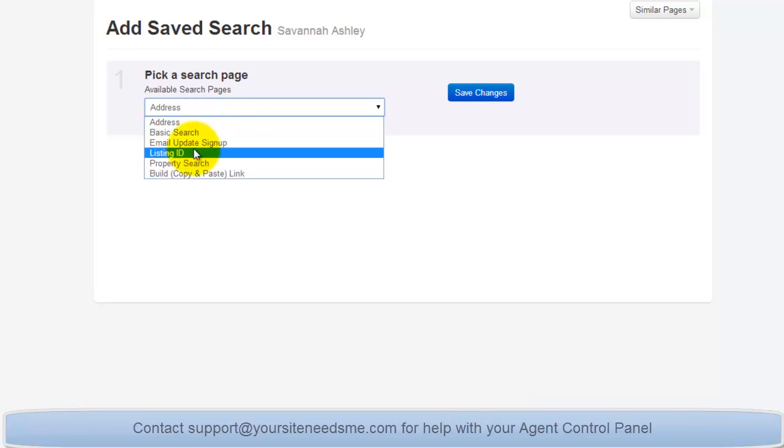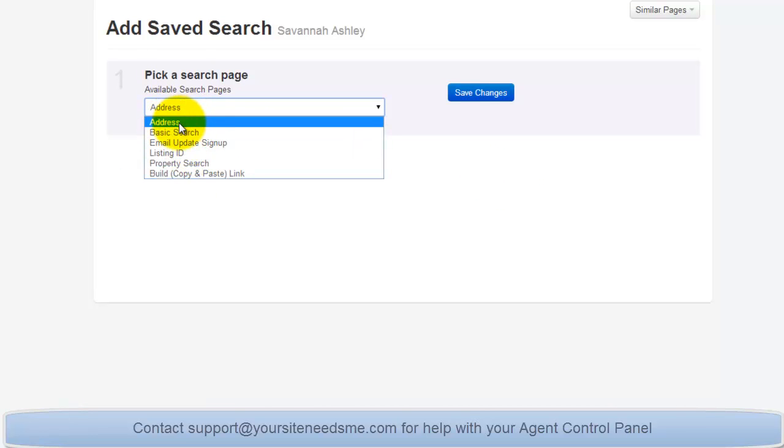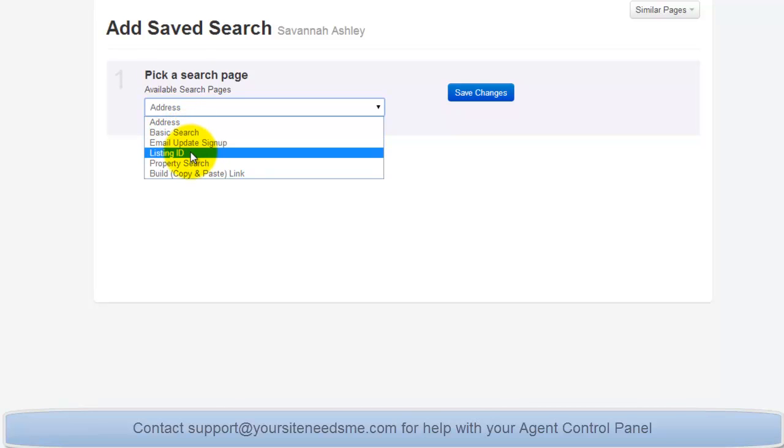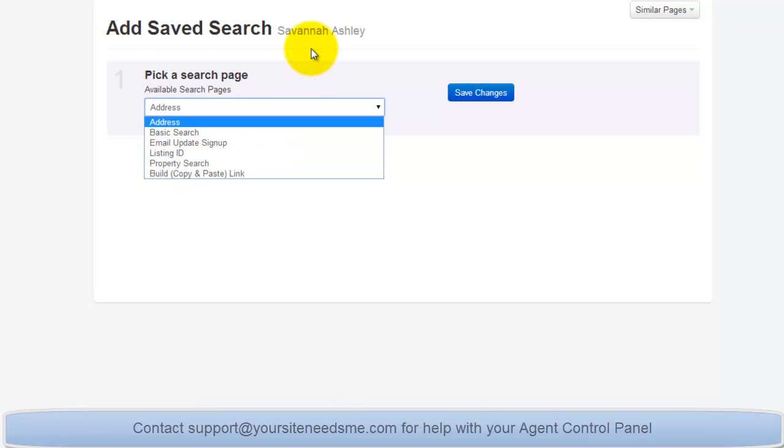Choose which search page you want to use. This is searching by the property address. A basic search is going to allow you to search by city, price range, bedrooms, bathrooms, and the basic information. Listing ID is going to allow you to pull a search by listing IDs. And property search is going to have all the advanced options.